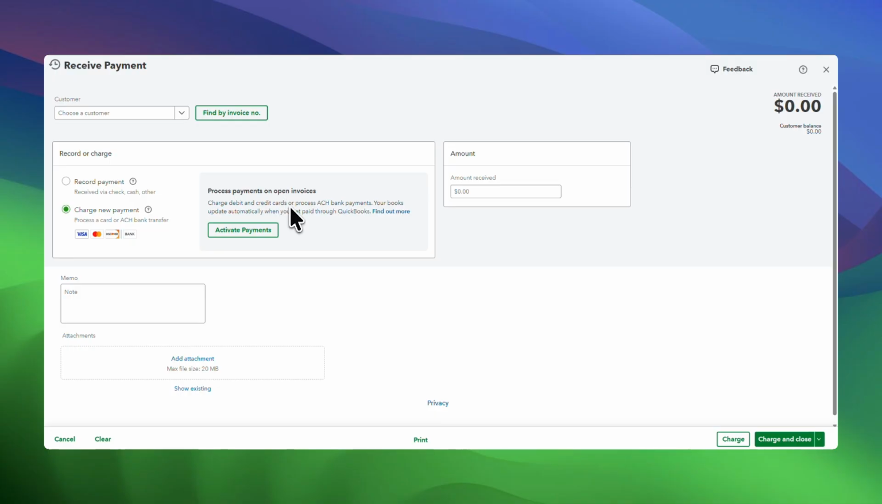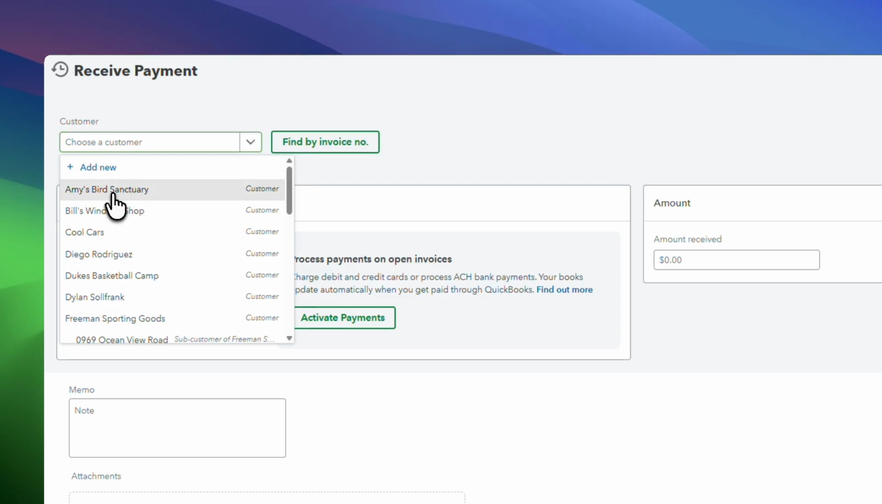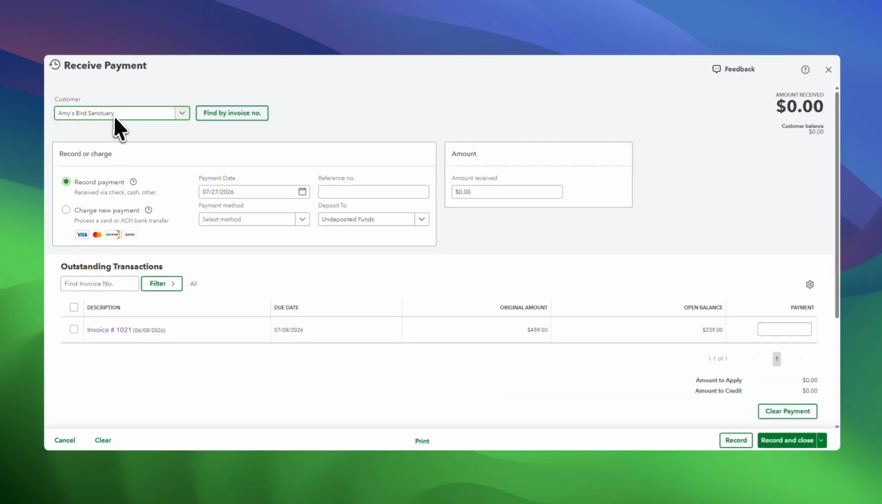This is helpful because it lets you handle payment collection without leaving QuickBooks, and it also helps keep your records organized in one place. Just make sure the customer and transaction details are accurate before moving forward, so the payment is attached to the correct sale or account.